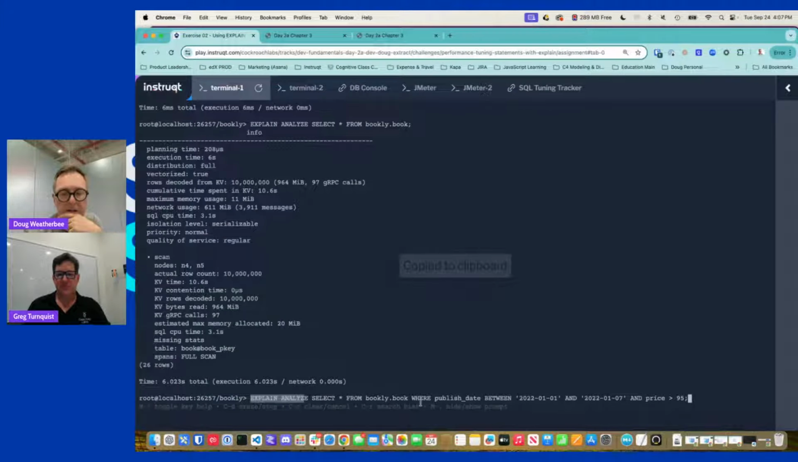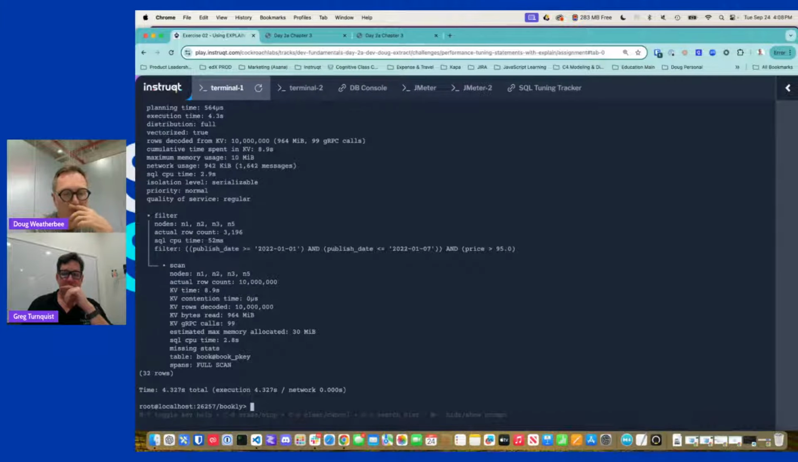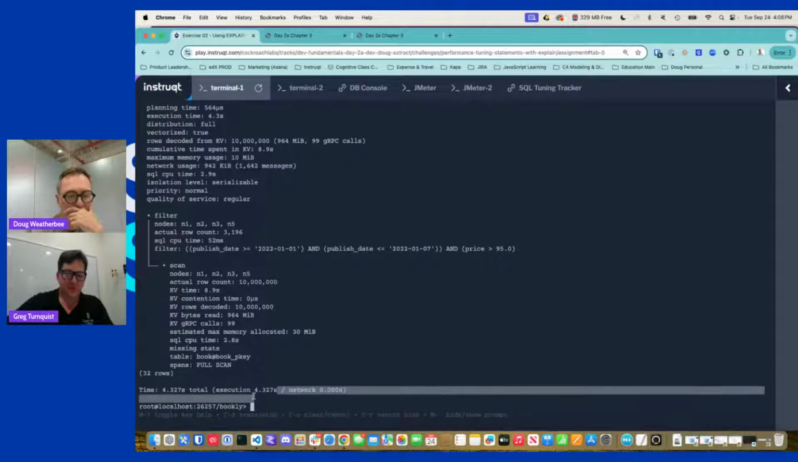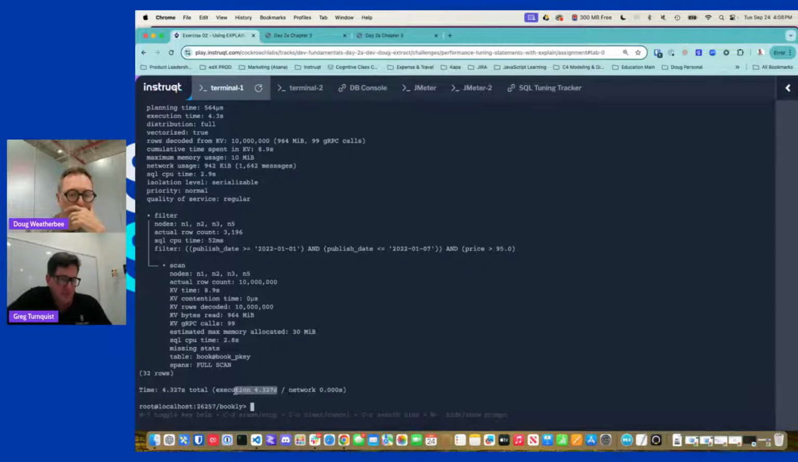Explain analyze. There's our where. Remember that we did that last week. Let's just run that and see what explain analyze will give us back. Okay, so now we've gone down to a 4.3 second execution time. We still have a full scan. We want to reduce that. We're still using the primary key.